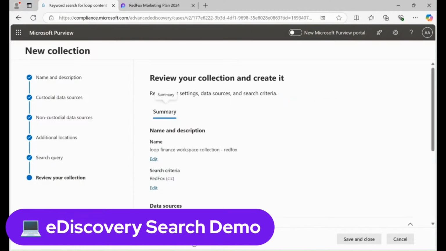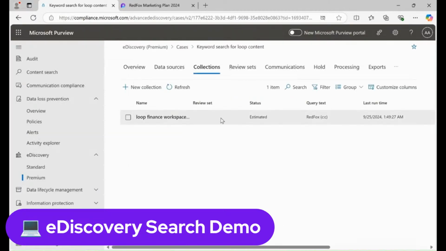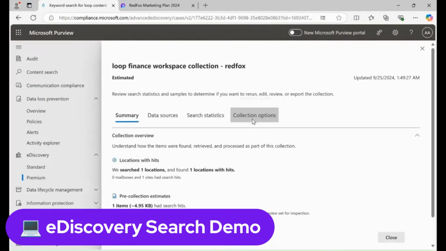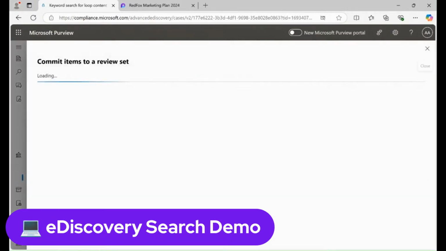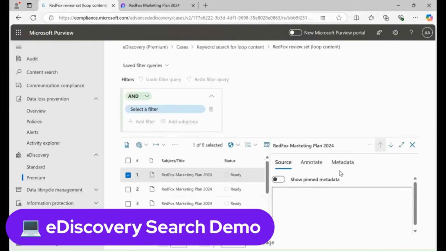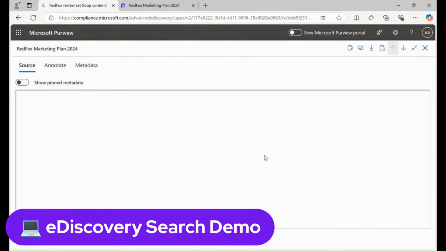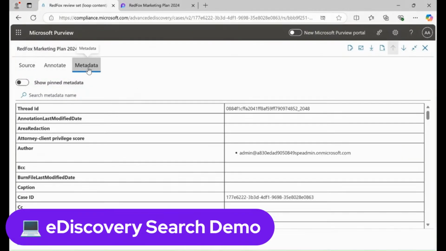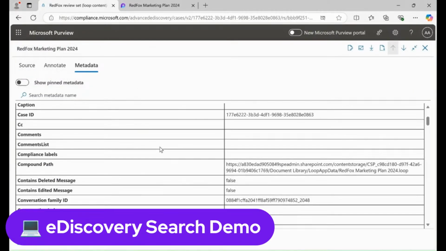All right, I'm also going to scope the collection to content that has the keyword Red Fox, as we mentioned earlier. So now that we have the review set, let's look at the results of the review set. So we can see that the file name Red Fox Marketing Plan 2024 has the metadata now, and we can see the URL is as expected.